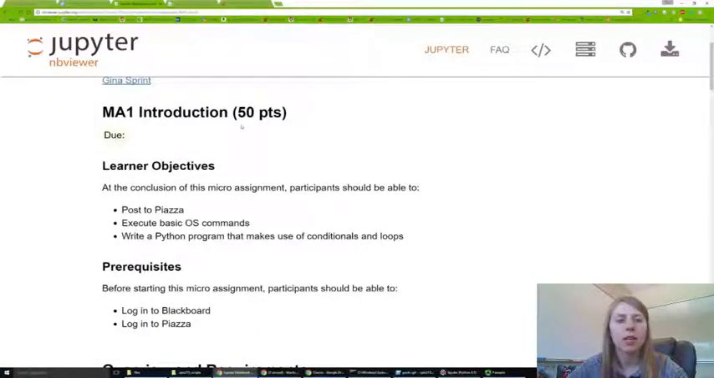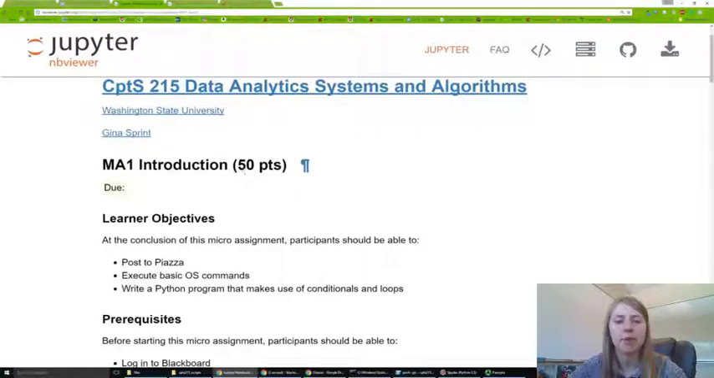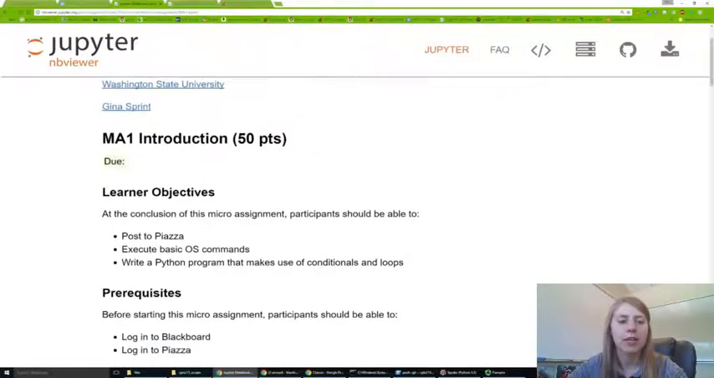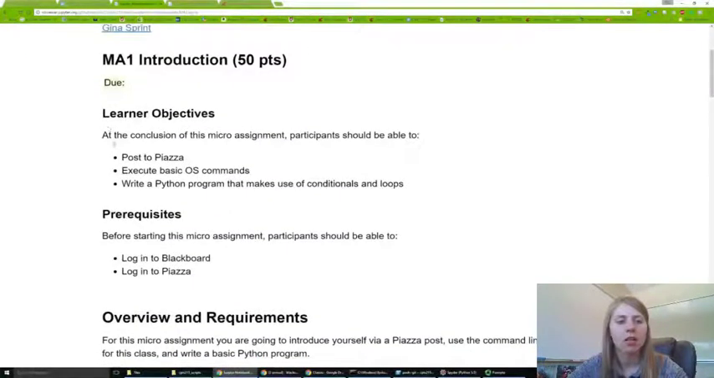So all assignments, micro assignments and programming assignments in this class will look similar in structure. Title of the assignment, number of points. All micro assignments are worth 50 points. And a due date. This due date will be filled in for your particular semester. The learner objectives and prerequisites will be listed here.